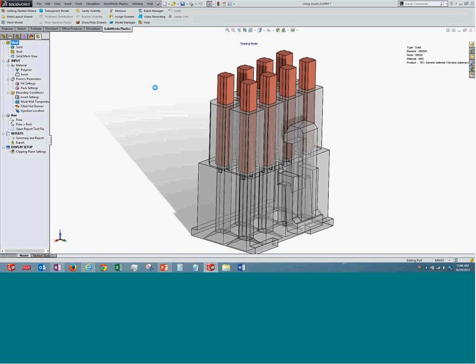Is this an assembly? No, this is not an assembly. This is about having multi bodies over here.